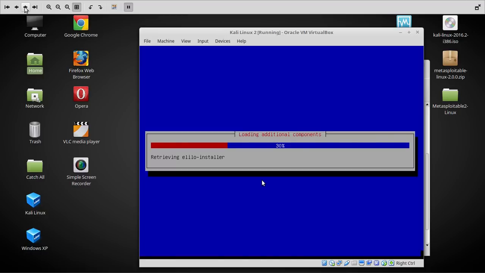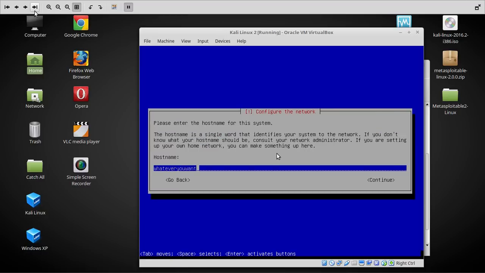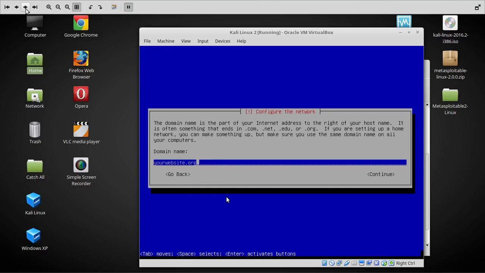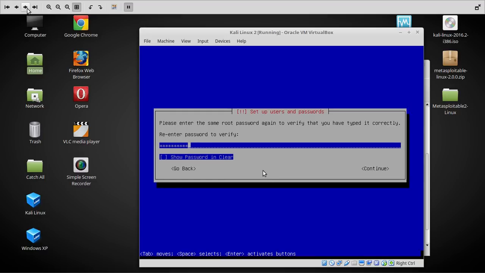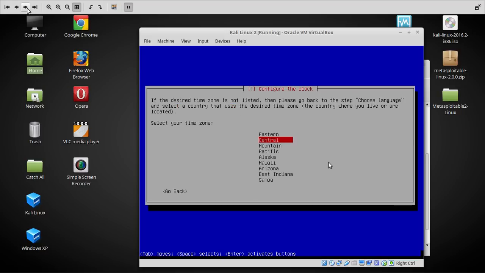And we'll go to here. And this is your host name. Type it whatever you want. So whatever your name will show up on the network, basically. And if you got a domain, this is where you enter it. Otherwise, just make up something. It says, make sure all the computers in your network share the same domain. Root password. Choose whatever password you want. This is to log into Kali. Retype your password. Hit Enter.